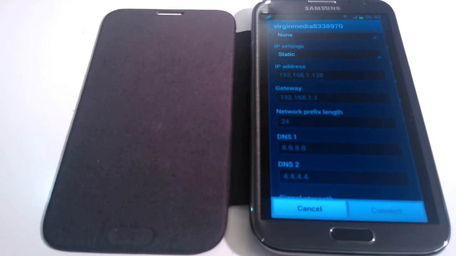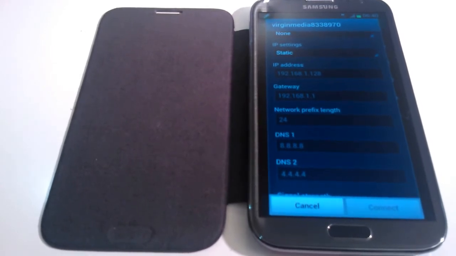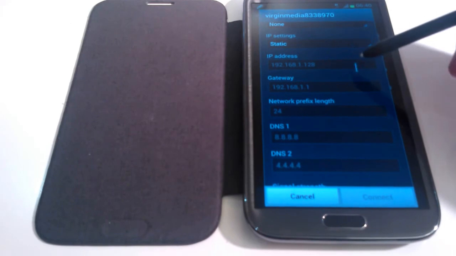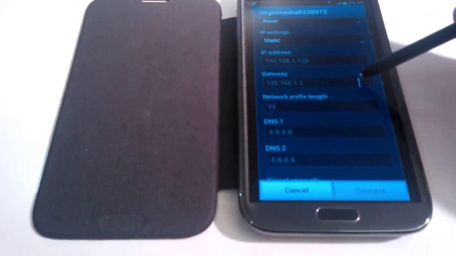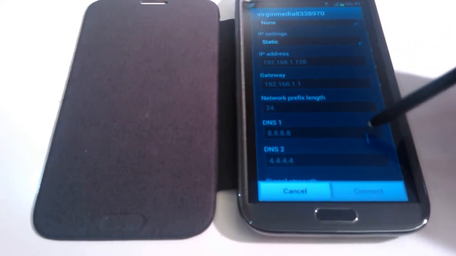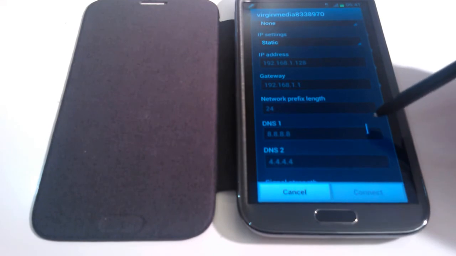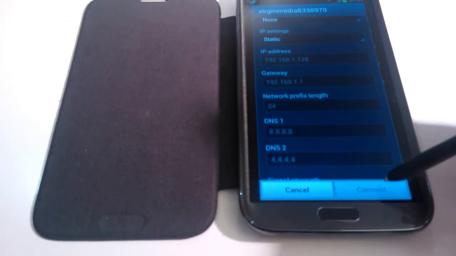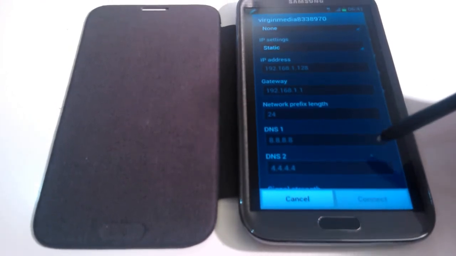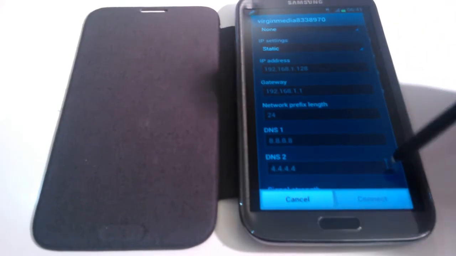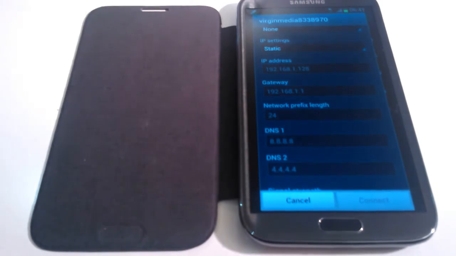But the downside to using static IP addresses is they can become a security risk because the address is always the same. So from here, you can change the IP address. From here, you can change the gateway, your network prefix length, and you can also change the domain name systems from here, simply by clicking on them and typing it in. Once you've done that, if you just click on connect, which will show up once you put in valid values in each of these boxes, then click connect and you'll be set up.